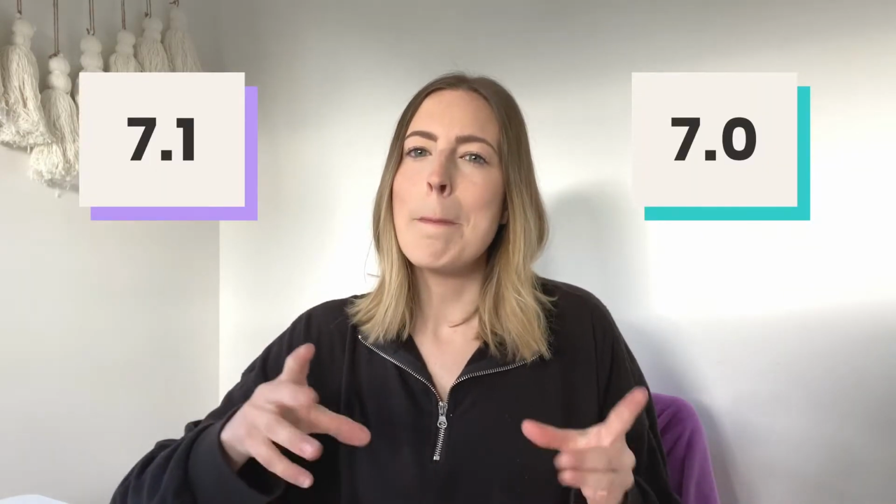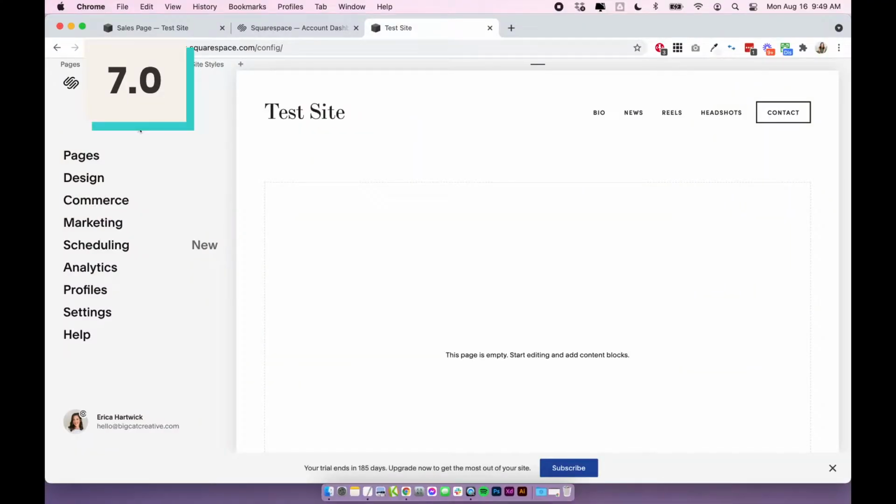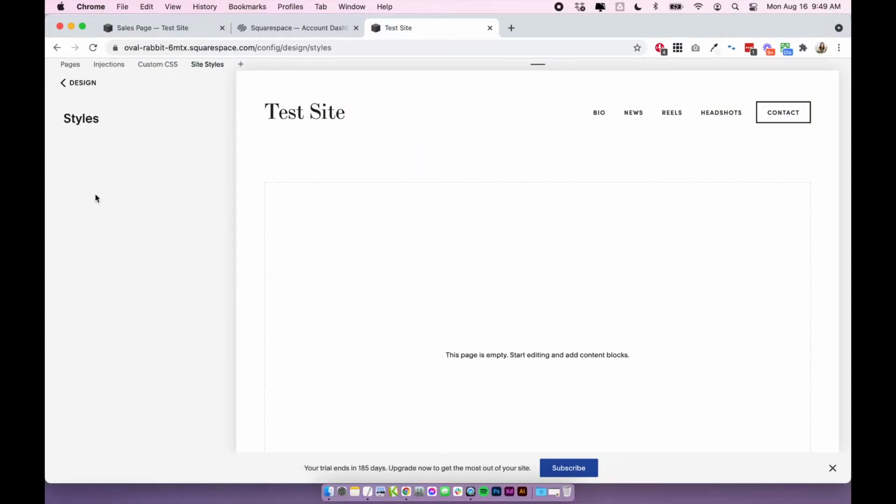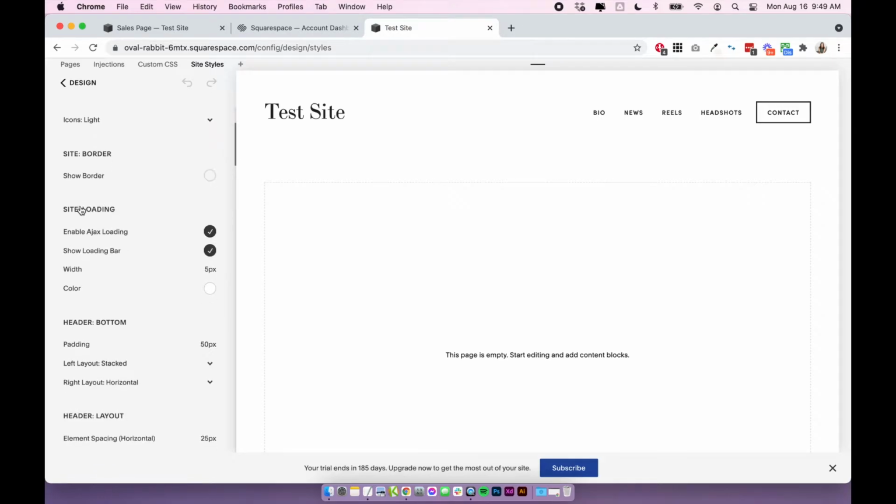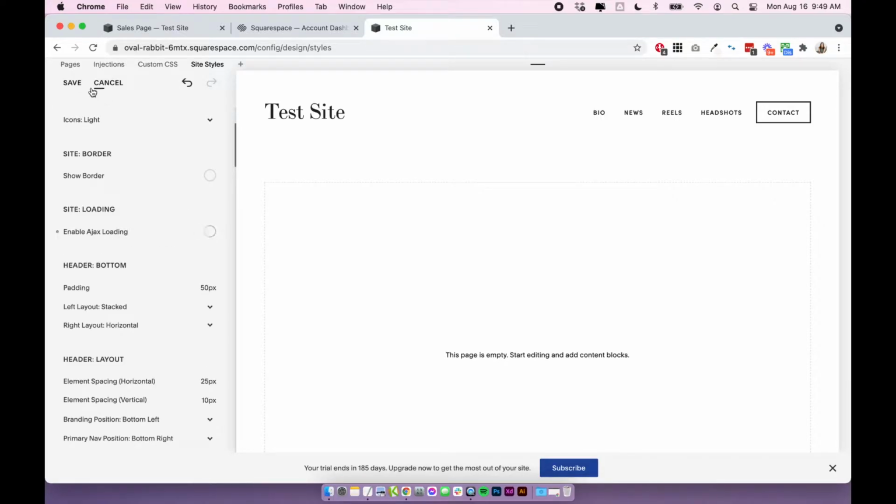The second point is that this code will work on Squarespace 7.0 and 7.1, but if you are using Squarespace 7.0, it's important to turn off Ajax loading, as this may affect your code. So in 7.0, click on Design, Site Styles, and you're going to scroll down where it says Site Loading, and where it says Enable Ajax Loading, just make sure this is turned off, and click Save.